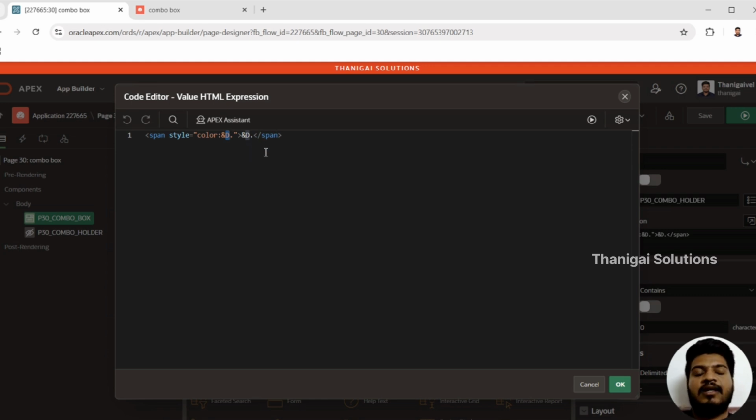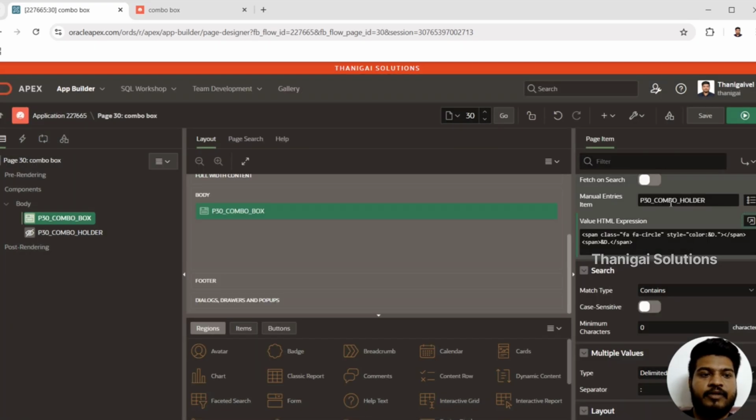Suppose I do not need this color text, but I need some colored icons before it. For that, how do you do it? You just make one more span tag, and I am going to add a class. This is Font Awesome; I am going to use the Font Awesome circle icon, and I am going to add a style for the color, the same thing we have done before. Here I am removing this style. Now you will see the difference.